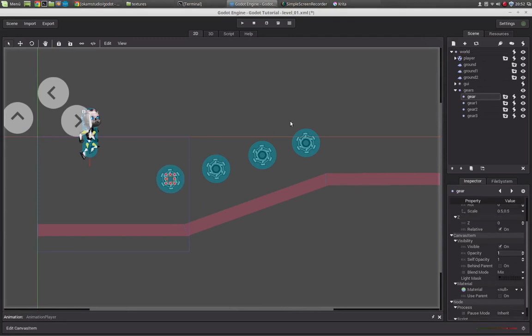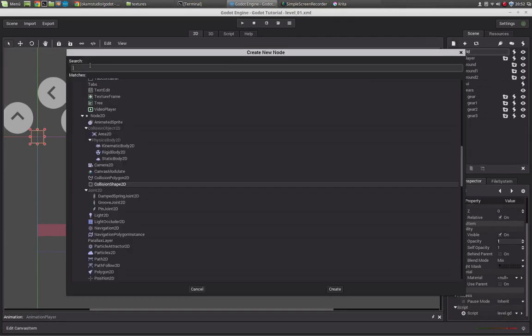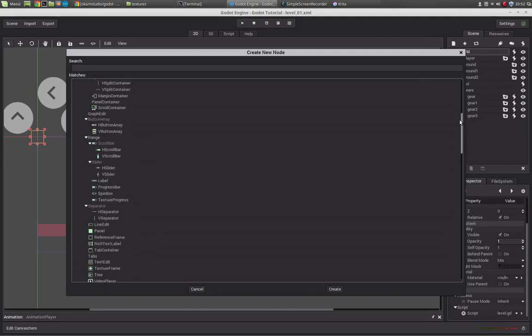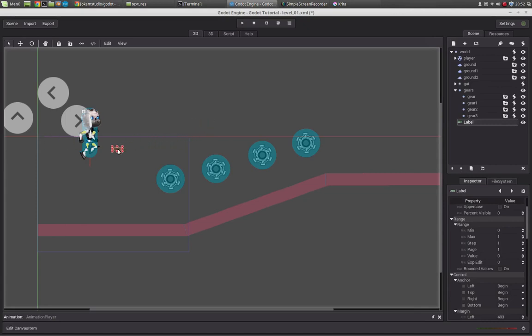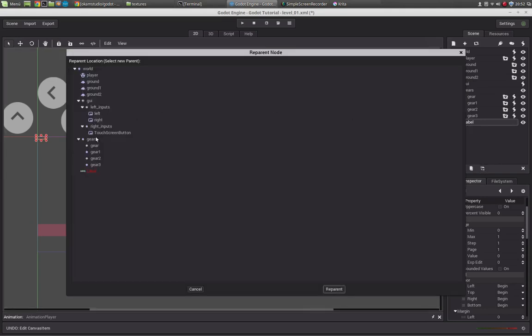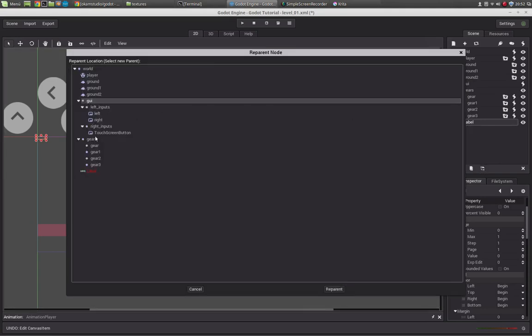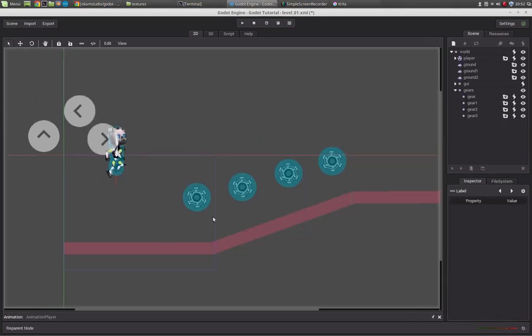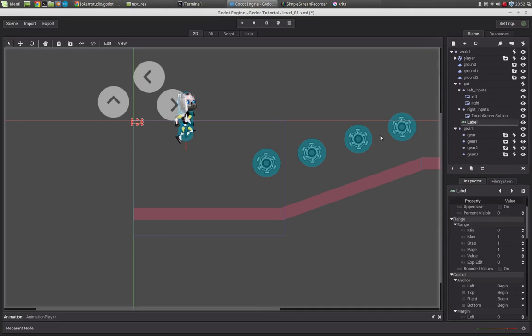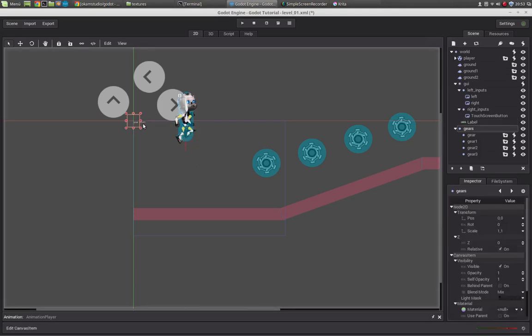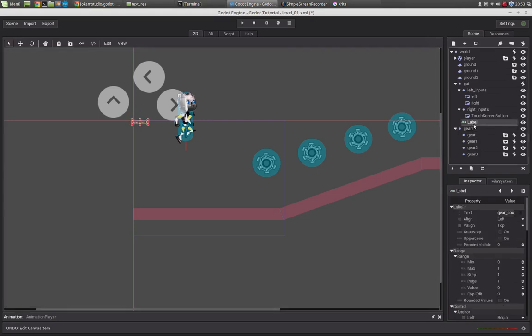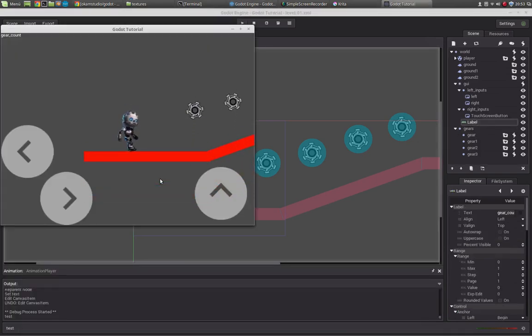So in our level, we will create a very simple label node. Let's look for it. Label. And this label will always display our gear count. So we'll parent this to GUI. Where is it? And this will be our gear count. Okay. Now let's see. There it is.